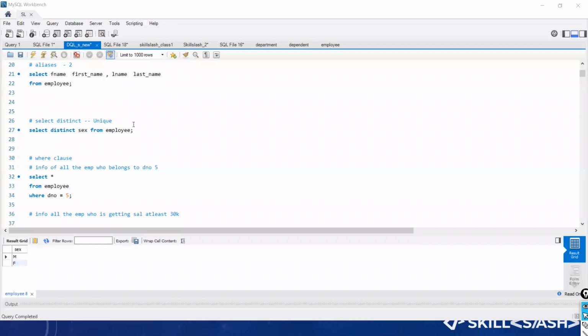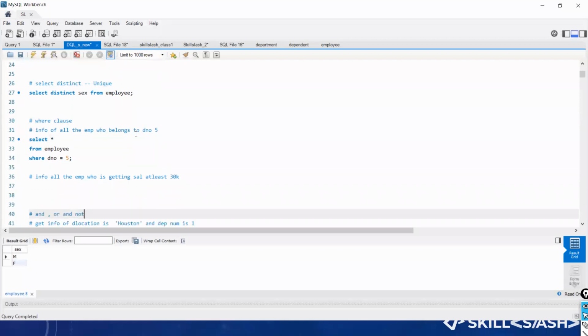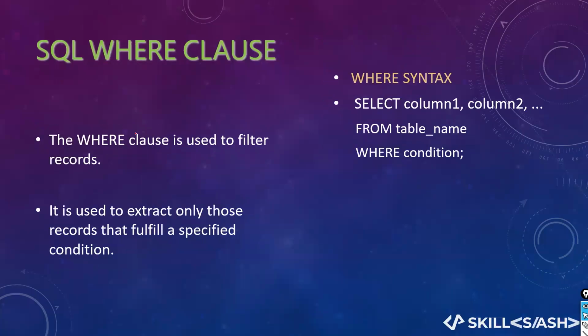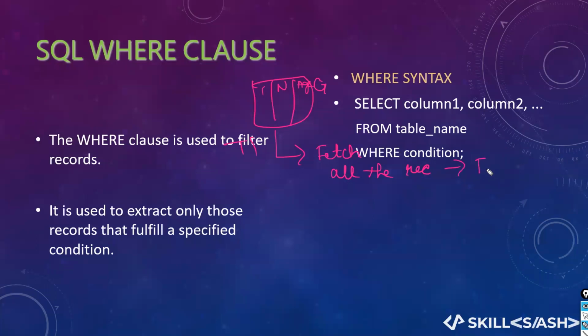Okay, guys, that is about how to get the unique information in a particular table. Next we have the where clause. What does a where clause do? I'll go to the PPT to explain it. The where clause is used to filter the records, guys. Let's say you have a table with ID, name, age and gender. If I ask you to fetch all the records from this table for all the female employees.